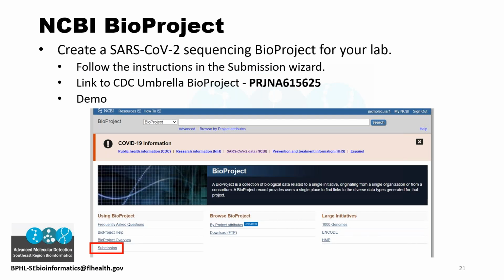So NCBI BioProject. BioProject is another database on NCBI that you can think of as a way to collect and organize all of your data associated with a specific project, a specific paper, or a specific purpose. In this case, it's going to link all of our GenBank, SRA, and BioSample submissions together. CDC has an umbrella BioProject for COVID sequencing. I've included it here in bold.